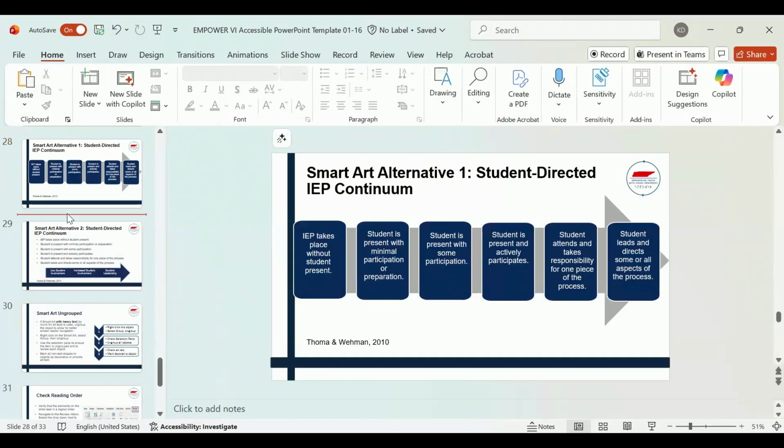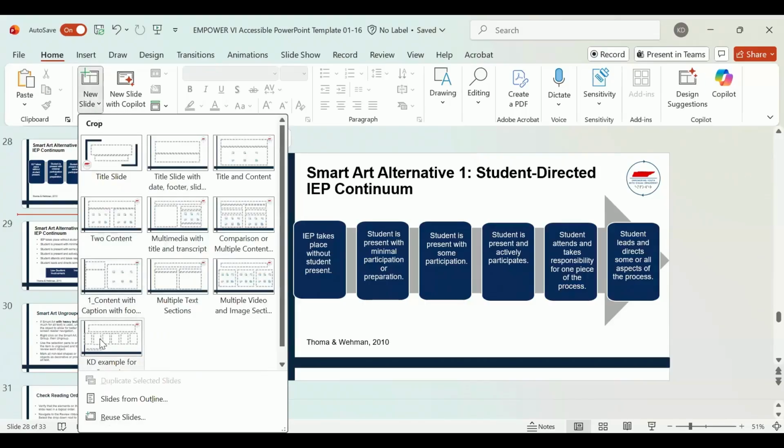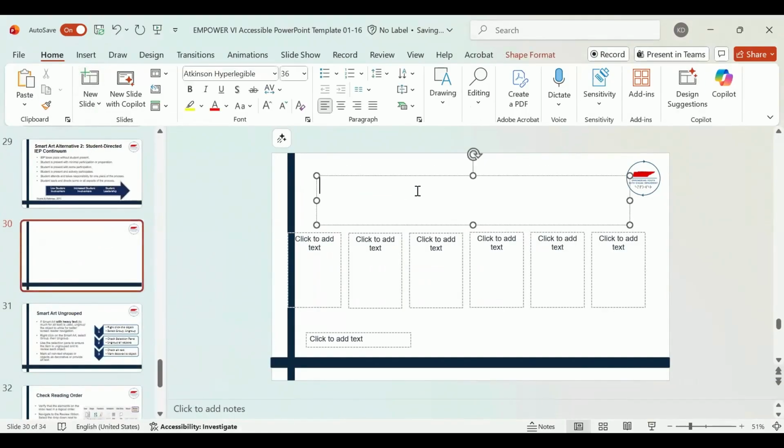I select where I want to add the slide. In the Home tab, I'll select New Slide, and then I will select the template that I just built. From here, I will add the slide title, and I will add the text that goes in each one of these text placeholder boxes. I will also add the reference for this illustration.